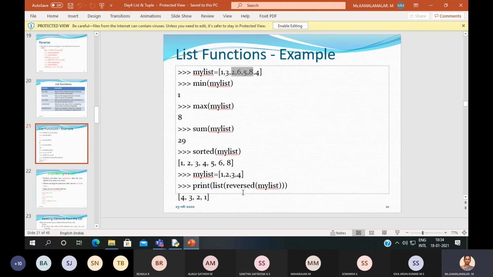Likewise we have another function, reversed. Normally it will reverse the elements present in the list. This reversed and sorted are different from the methods present in the list methods. Those we access as L dot, that is object dot, sort or reverse. But these sorted and reversed are built-in functions. So if we apply reversed on an iterable, it will return the reversed elements of the list. So again, if we put it inside the list function, we can see the output.